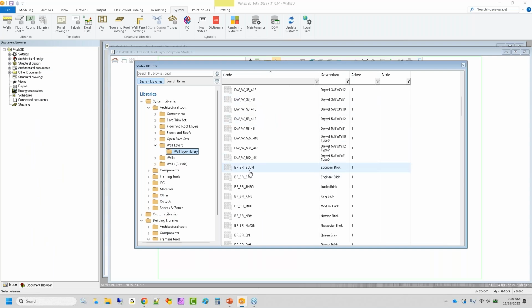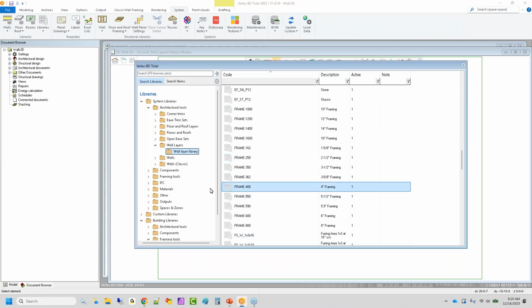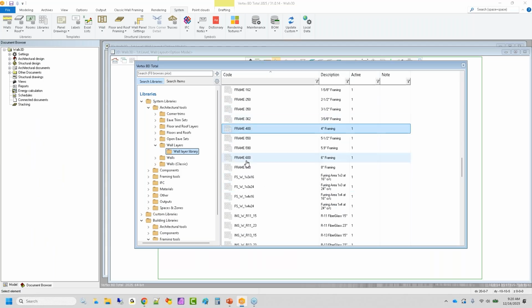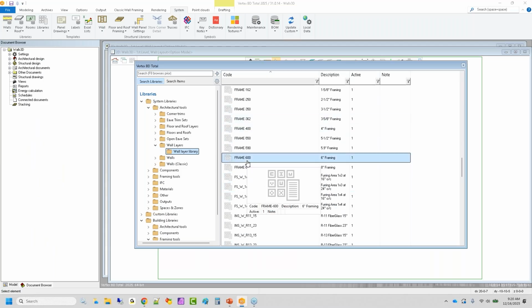And so like I mentioned, we have a lot of the standard thicknesses already. So, I already have a 4-inch framing layer. I already have a 6-inch framing layer. So I can just use those. I don't need to create a custom one. If you did need to make a custom one, it's the same process. You can just right-click on one and say copy to new custom library or new building library.